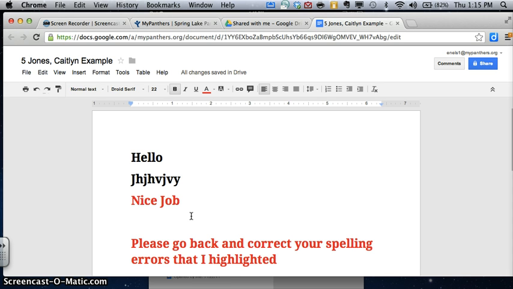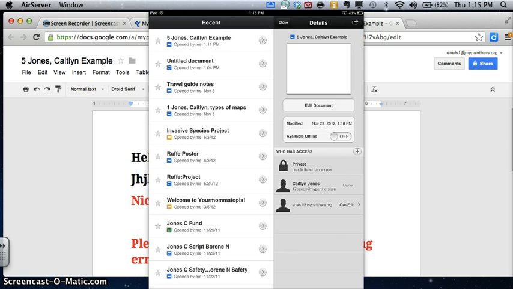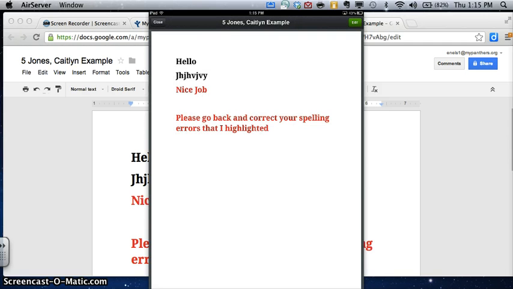And now, when we go back to Caitlin's, you notice I didn't have to save it, I didn't have to share it, I didn't have to do anything. But if I click on Caitlin's assignment now, she will see those feedback instructions and directions and comments from me as a teacher automatically, which is a great way to create a workflow within your classroom. Students create an assignment, they share it with you, and then you share that feedback back with them.